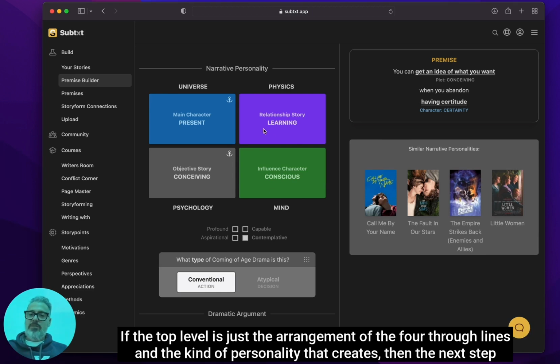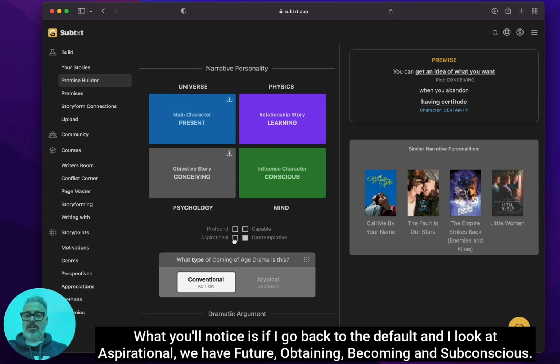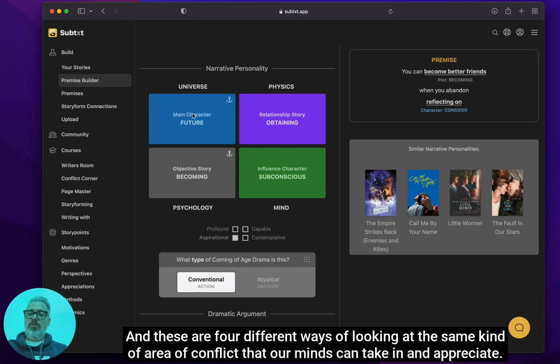If the top level is just the arrangement of the four through lines and the kind of personality that creates, then the next step down really focuses it in on a certain particular point of conflict. What you'll notice is if I go back to the default and I look at aspirational, we have future, obtaining, becoming, and subconscious. And these are four different ways of looking at the same kind of area of conflict that our minds can take in and appreciate.